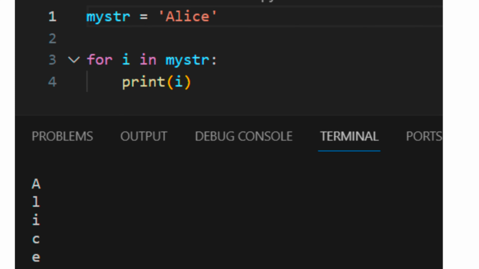We can also use a for loop for iterating an iterator. Here the iterator is the string mystr and we are iterating its characters and printing them in the output. The string we are printing here is Alice.